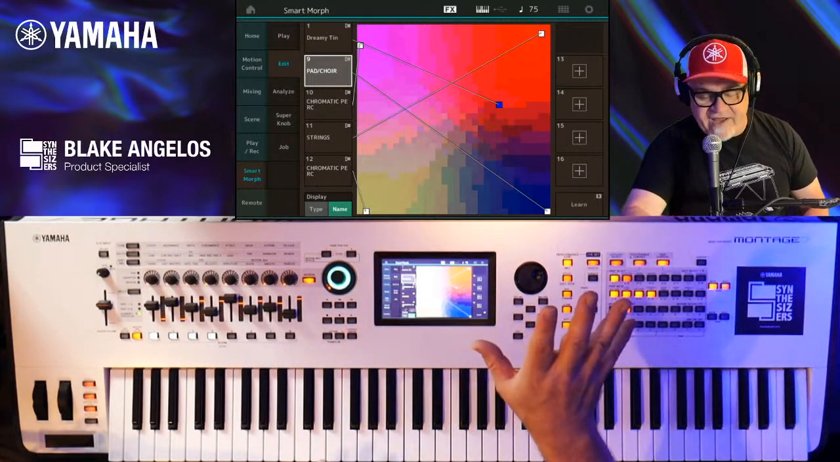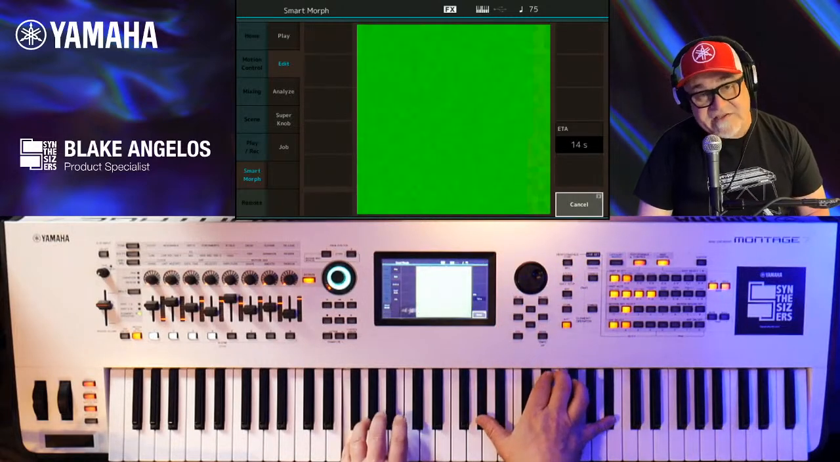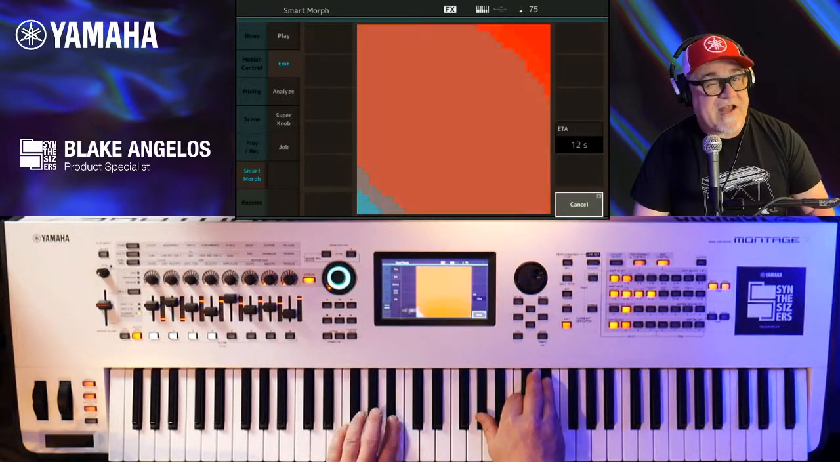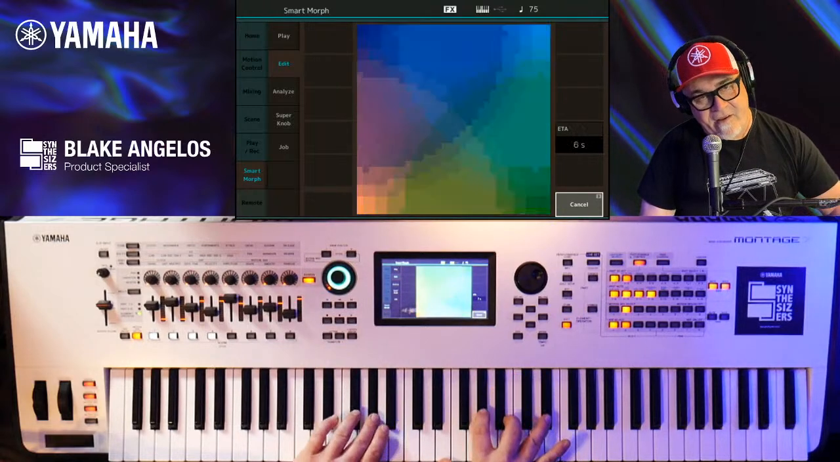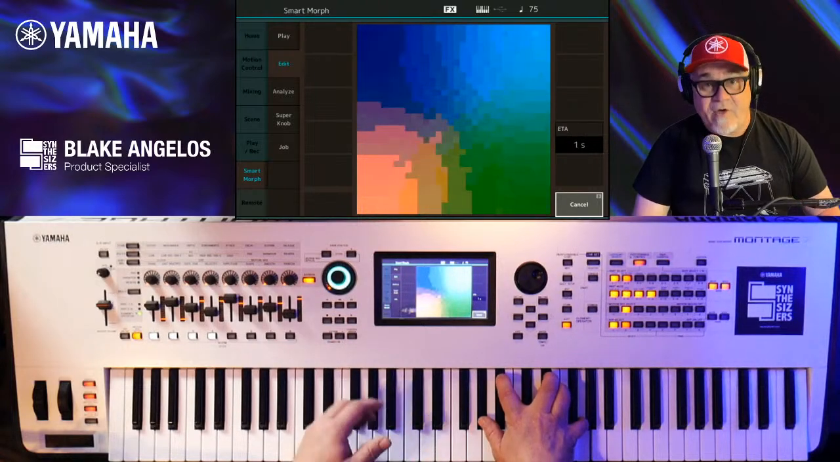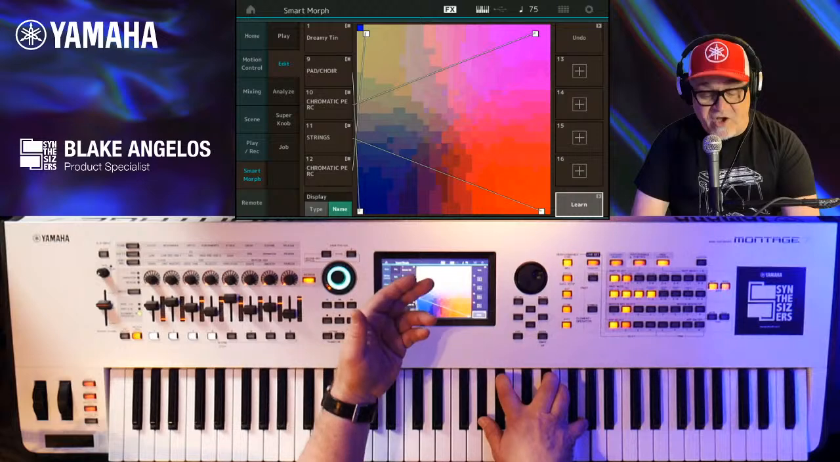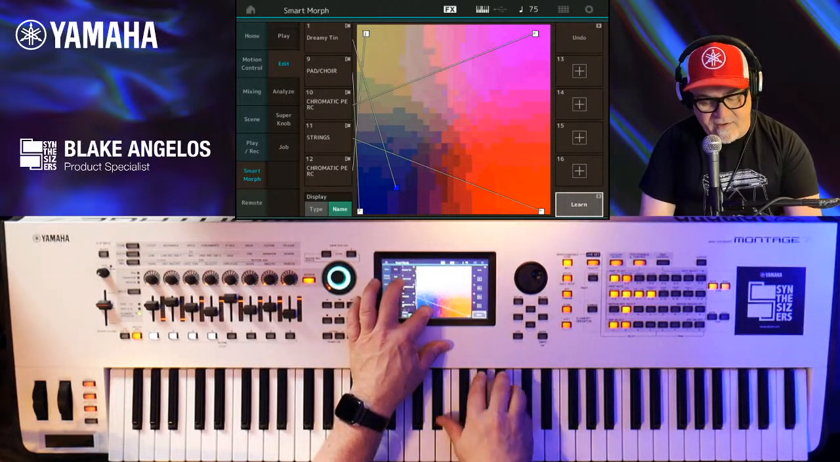If I want a slight variation of this, I can touch Learn. And what Learn does is it runs the AI again. And this is cool. You notice that I can play while the Smart Morph is happening here. So a great thing for live performance. Now it created a new Smart Morph that will be a little different than the last one.